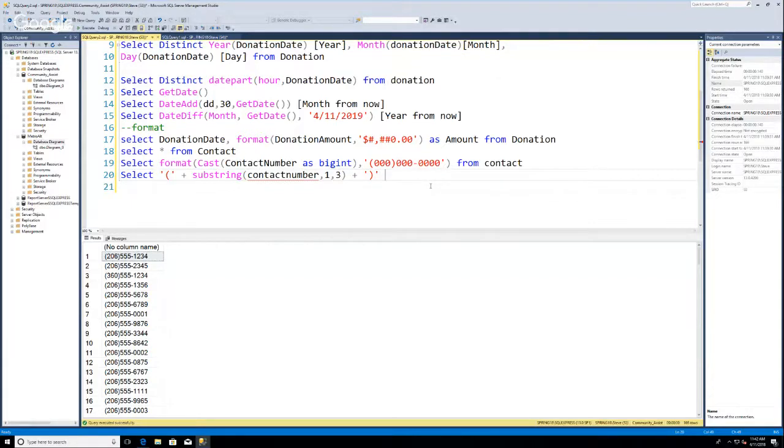And then I'm going to do plus substring contact number. Again, this is the hard way to do it. Comma, and we'd start at 4, and we'd go 3 characters. The second number there, this is the starting number, and this is how many characters. So we're going to go another 3.